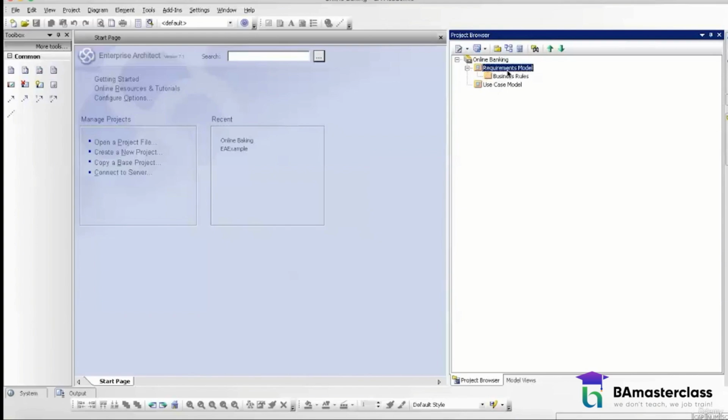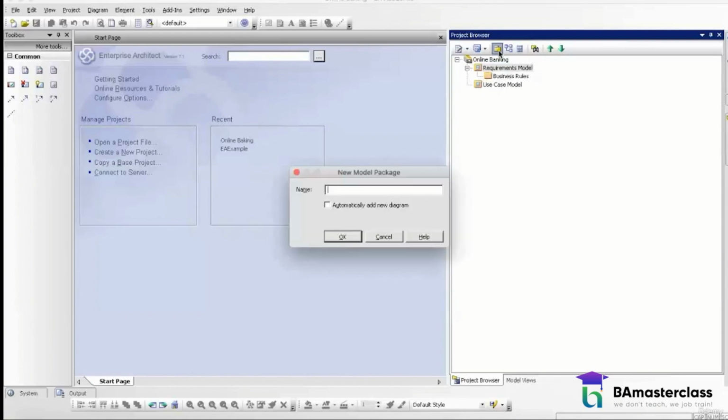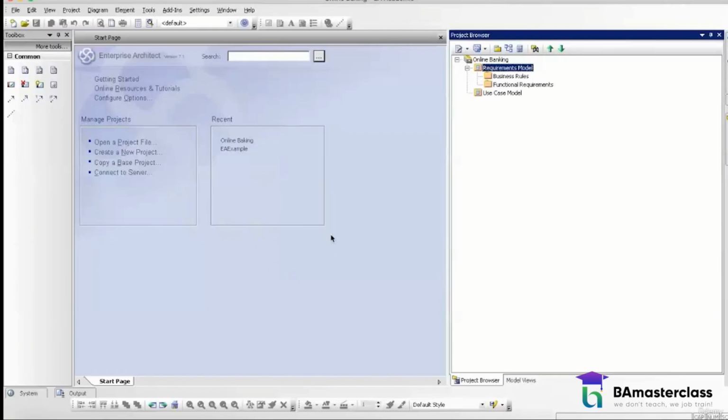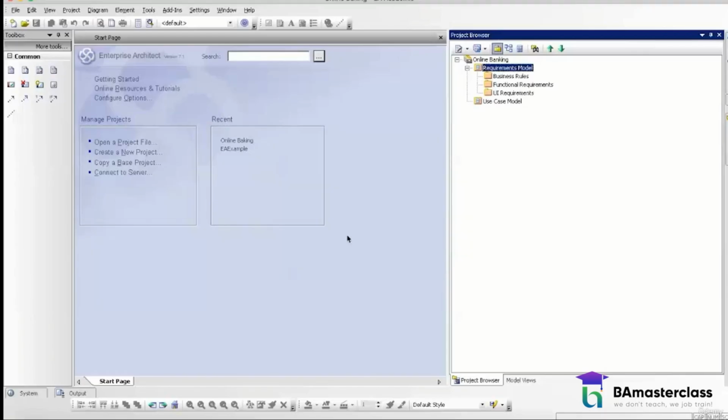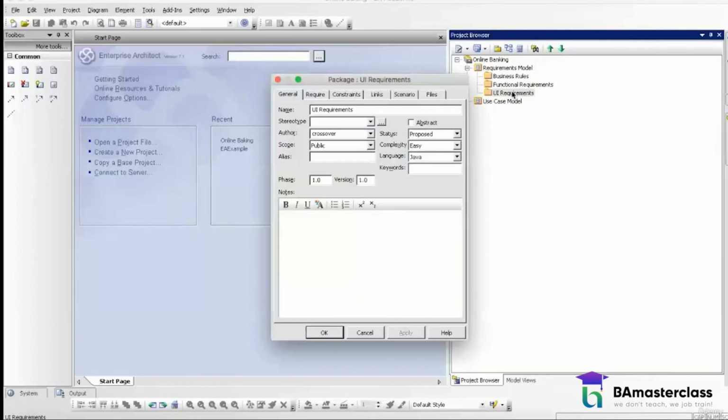My next package that I want to add is functional requirements. And my third package is UI requirements. Well, let's be a little bit more structural. So we'll say non-functional requirements.